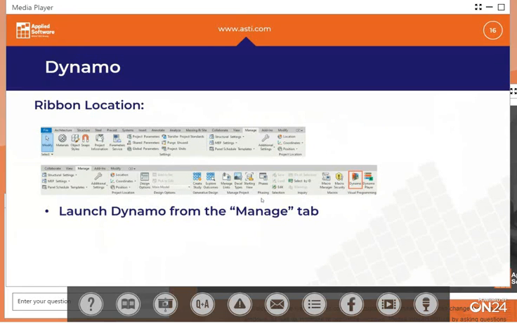All right, so Dynamo, this is what the ribbon looks like, where it's located in the ribbon. If you currently have Revit, you have Dynamo automatically installed. After 2020, I believe, or 2019, Dynamo has been shipped and installed with Revit. To locate that, you go to your Manage tab, then to the Visual Programming panel and click Dynamo.